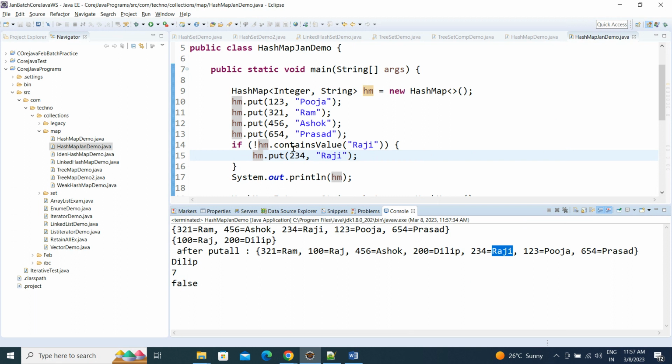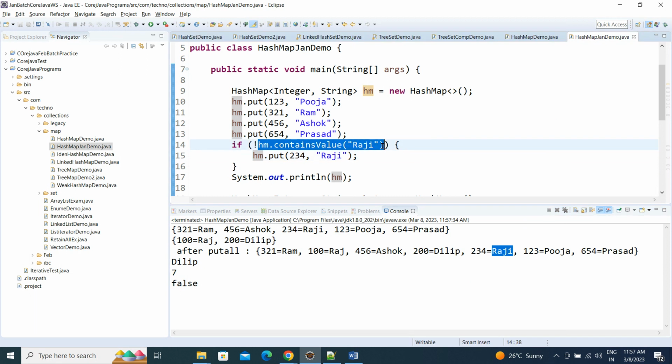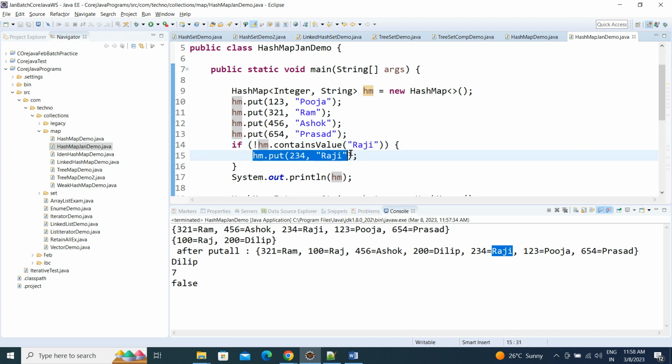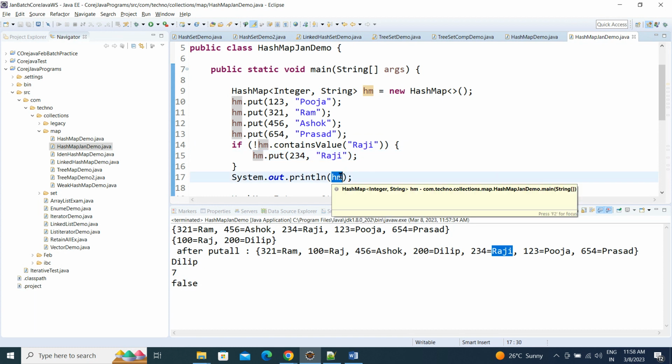2 3 4 Raji is adding because, what will hm dot contains value of Raji give? It will give false, right? Initially. So this not will convert that false to true, right? And this line will execute and then it will add one entry in the hash map. And that value we are printing here. Not clear, guys?